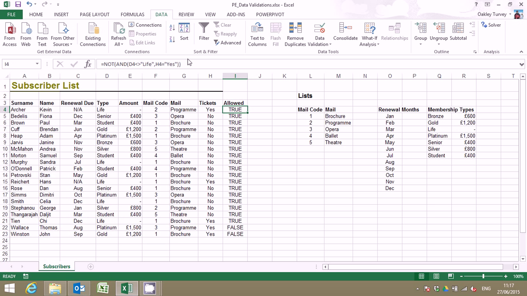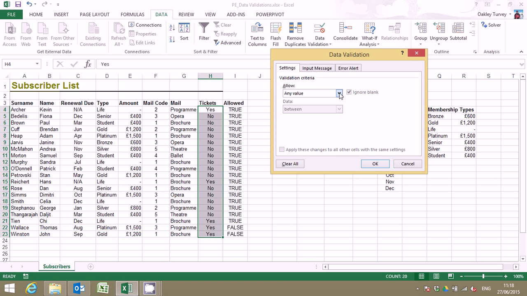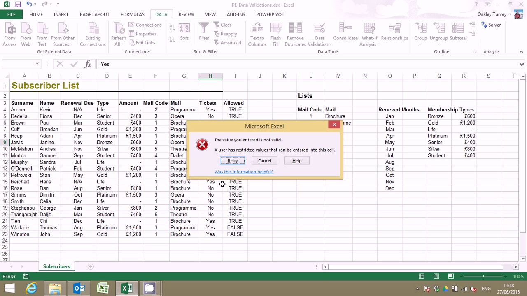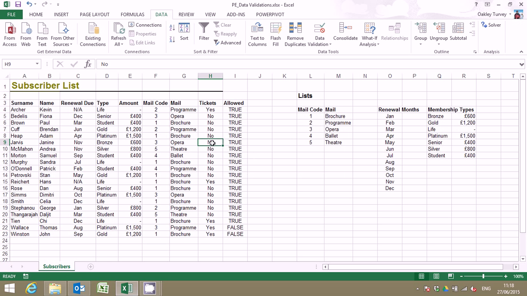Now, here's where we cheat. We've built our condition there in our helper cell, and now we copy it. Having copied that, we now choose these cells here, go to the data validation, and we're going to do a custom data validation, and all I do is simply paste that condition in there and click OK. Now, it hasn't done anything, but what it will do is if I start typing in yes for a non-life member, it will stop me from putting that in. So it will either come up and ask me to retry, or if I cancel, it will go back to the value that was in there before.